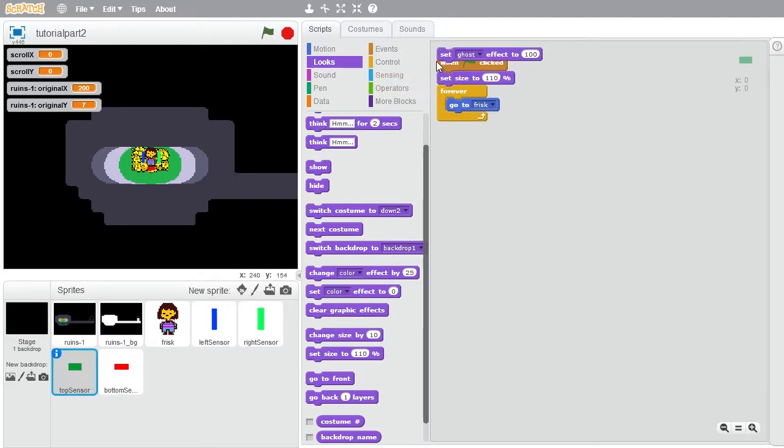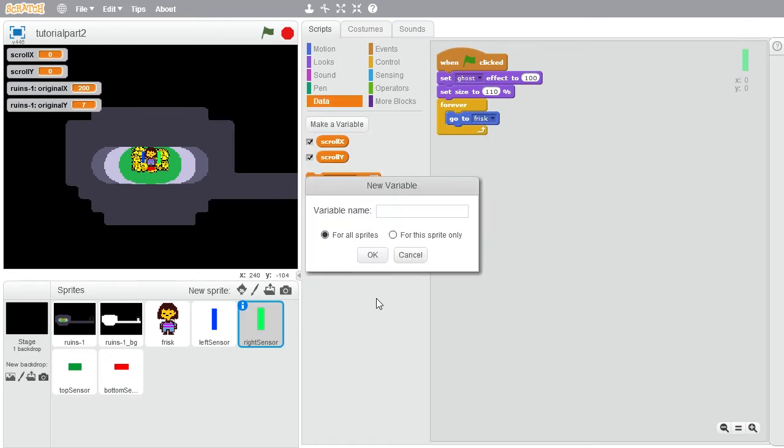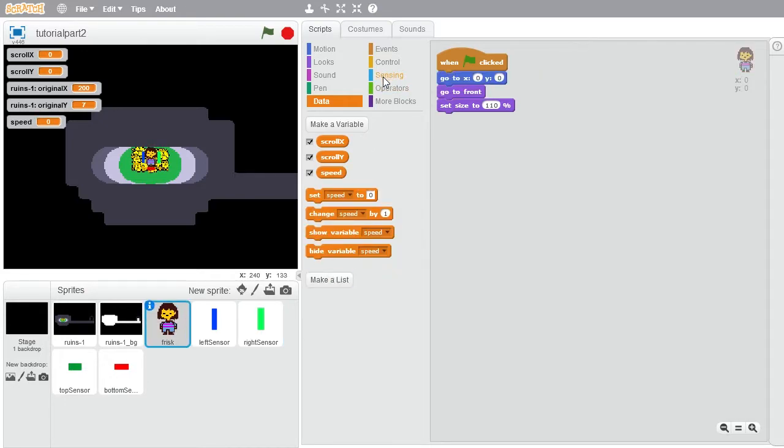So yeah, and just go into each one of these and drag them to the top. So for the left sensor, right sensor, top sensor, and bottom sensor, they're all at the top there, so they'll always be hidden. Okay, so now we're going to make a new variable, and we're going to call it speed. And this is basically going to track how fast Frisk can move. So if you go into Frisk and then go set speed to 3, and that should be good.